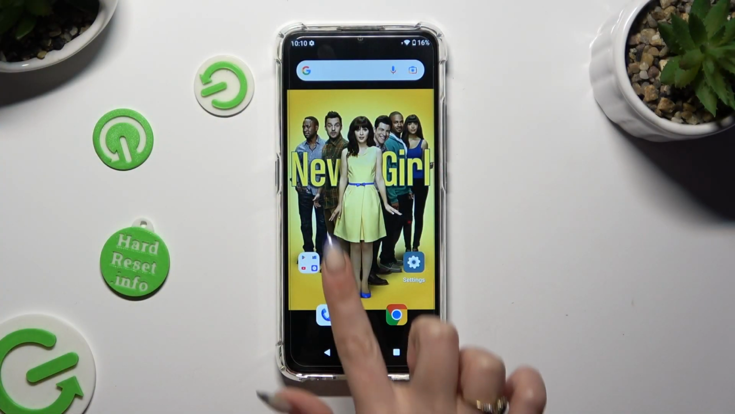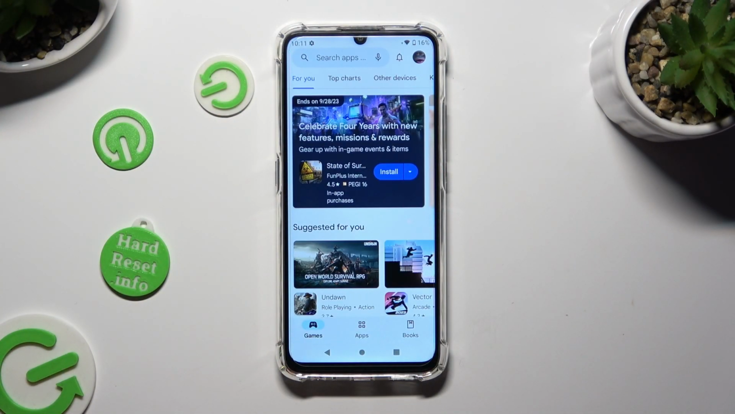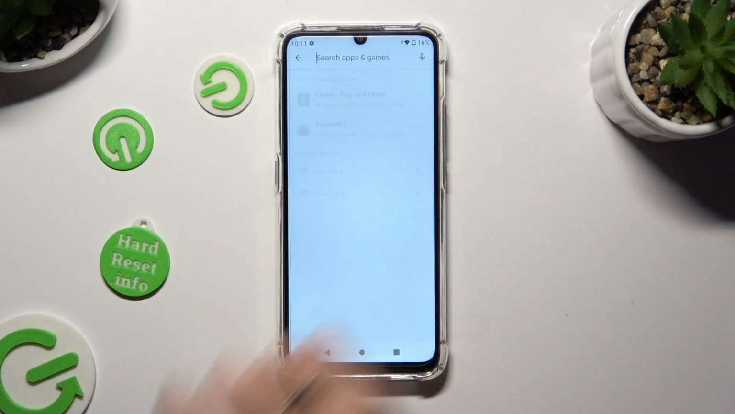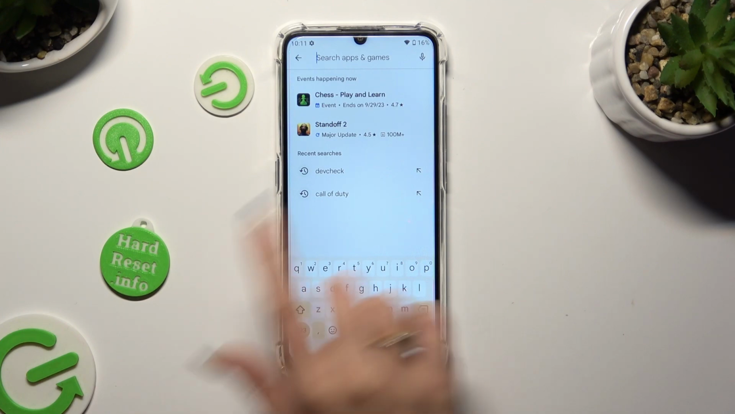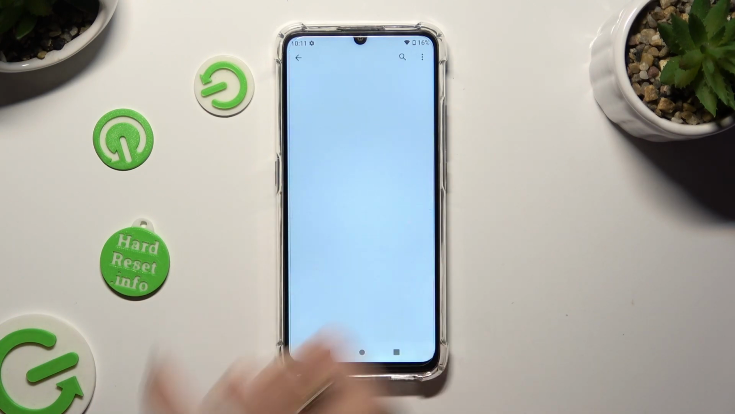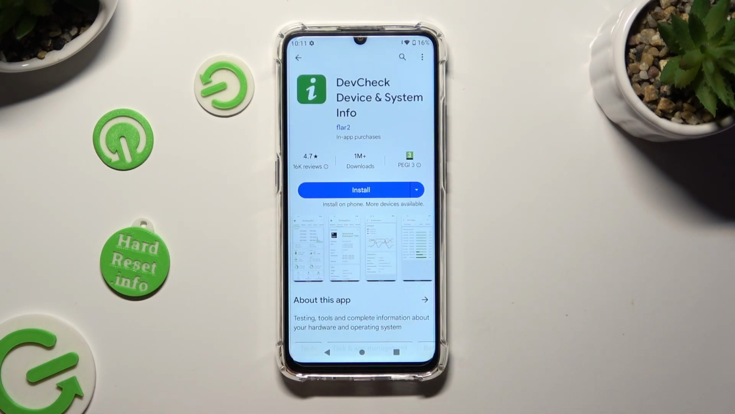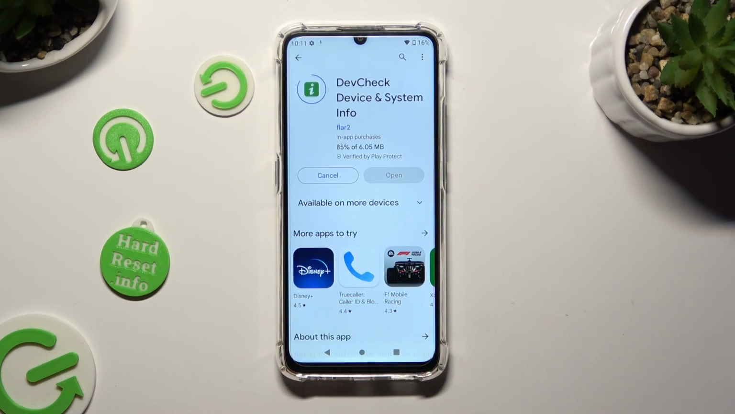First of all, you need to open Play Store and click on the search bar. Following that, type in DevCheck and download a completely free app called DevCheck Device and System Info from Flar2 Developer. When it's ready, open it.